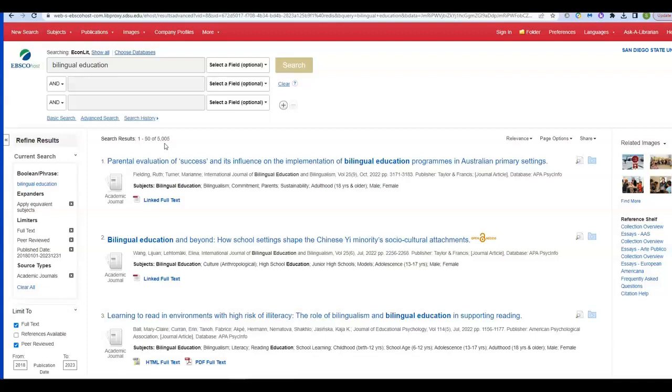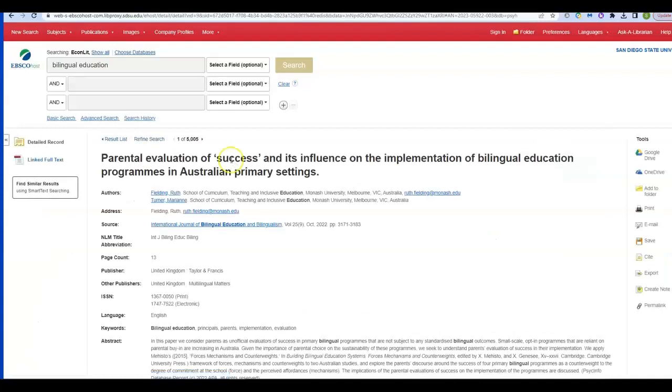So really at this stage, it's a matter of deciding what works with your research. So just to show you, I'm going to click on this first link here, our first article. And over here, you can find that it was published in the International Journal of Bilingual Education, and it gives all the information here that you need.